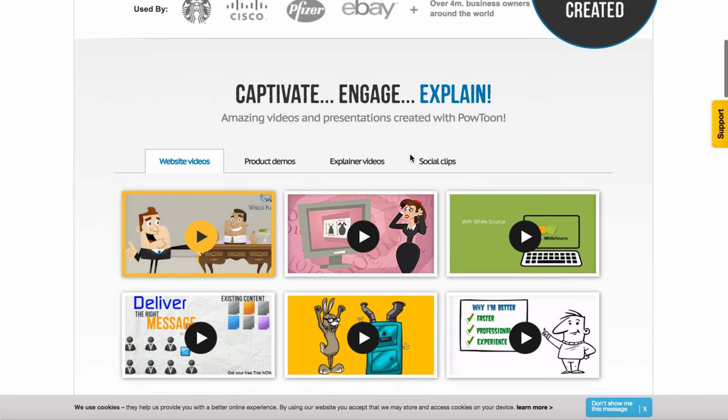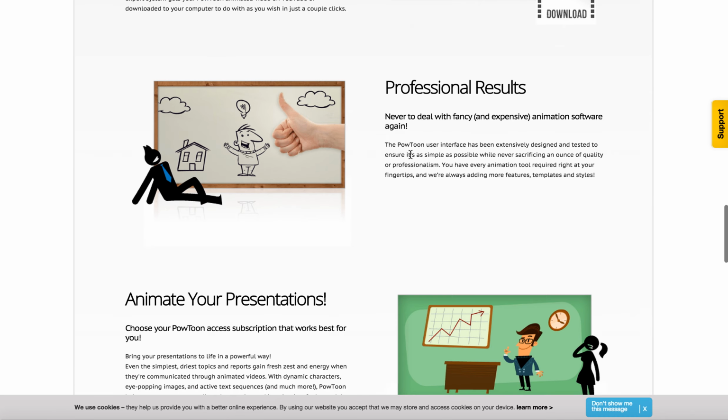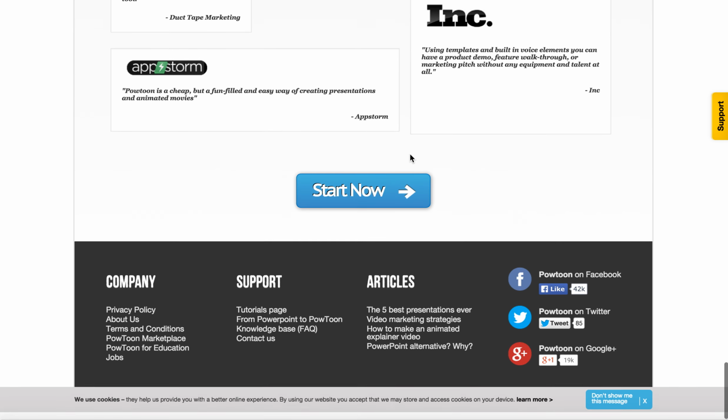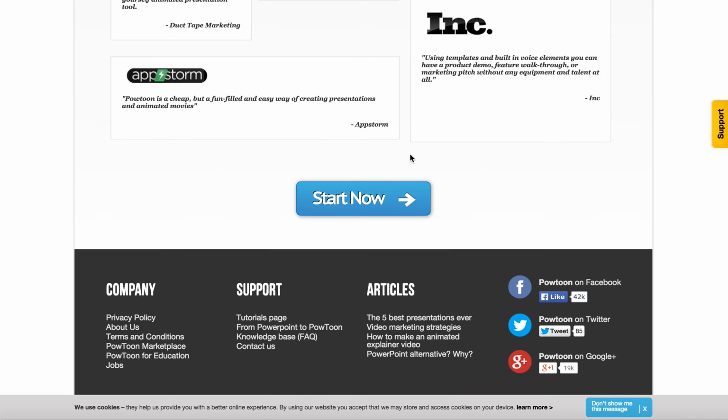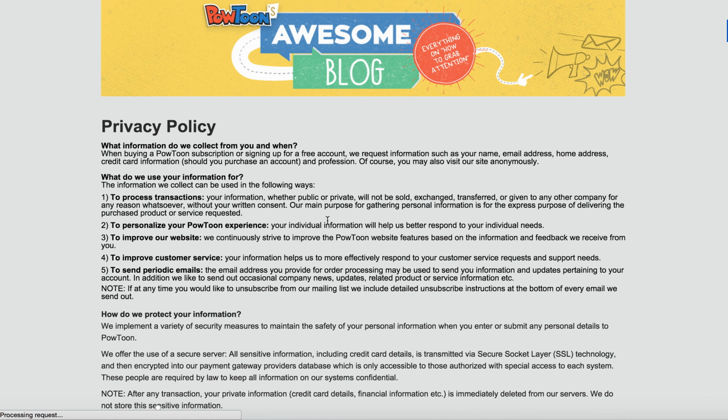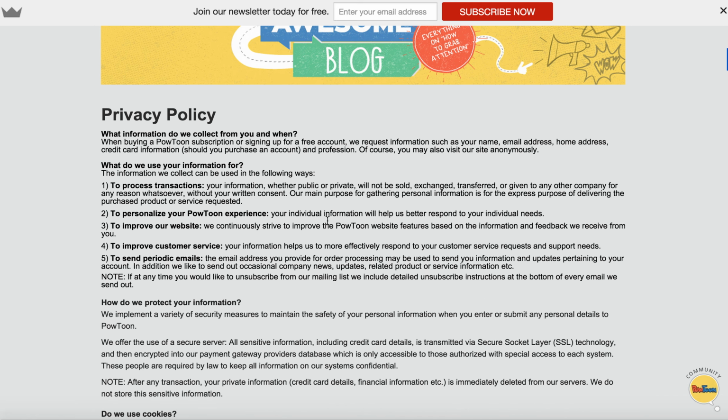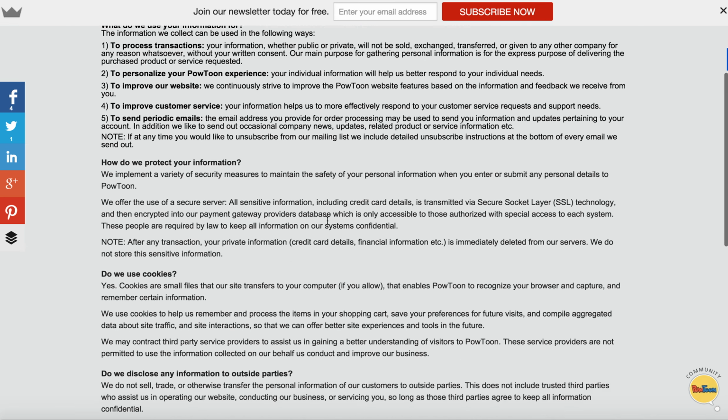Well, many of our web providers will, as we scroll close to the bottom, have a lot of that legal jargon, what we often call their privacy policy or terms of use or terms and conditions, located near the very bottom. And as expected, down here at the bottom of Powtoon, we see that very thing. So if I click on the privacy policy, you'll see that we have some language here about what information they collect and what they use it for.